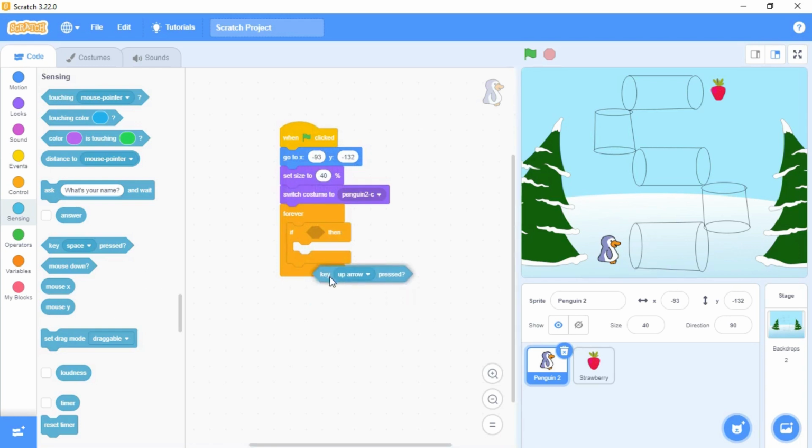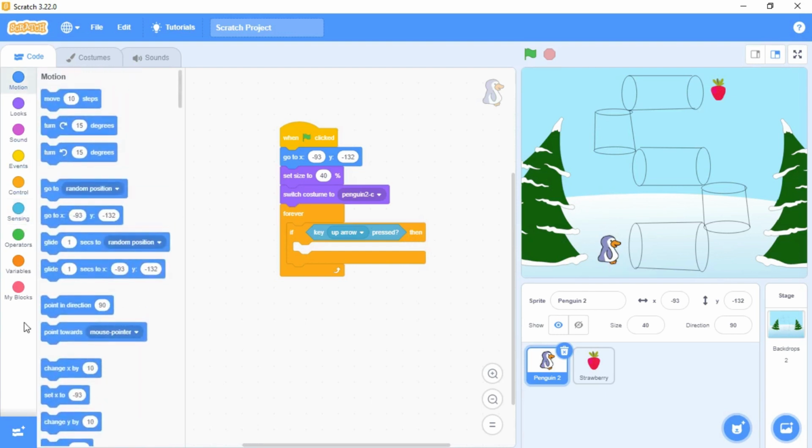If the up arrow key is pressed, we will place this block here. Now if the up arrow key is pressed on the keyboard, then this penguin will move upwards. That is, the Y position of the penguin is changing. So we will go to the motion menu and select the change Y by 10 block.